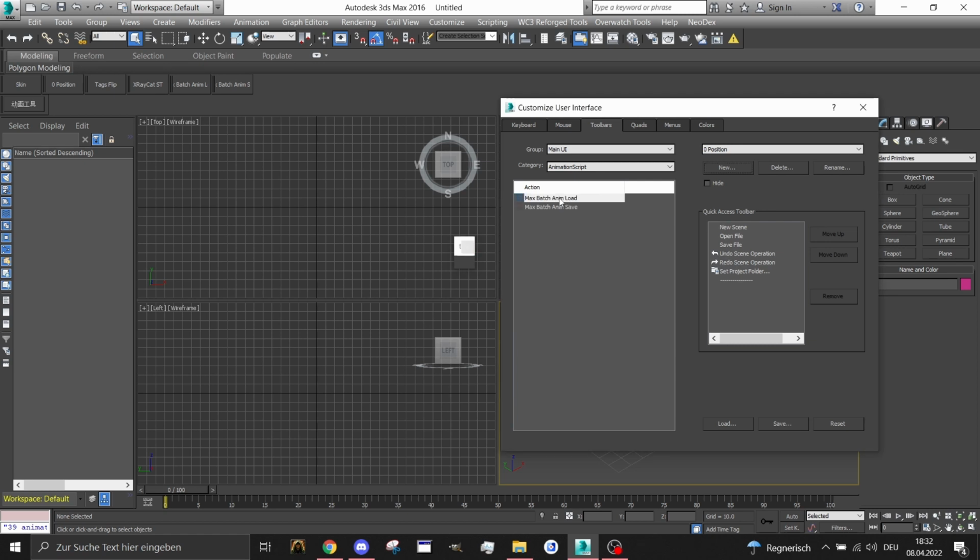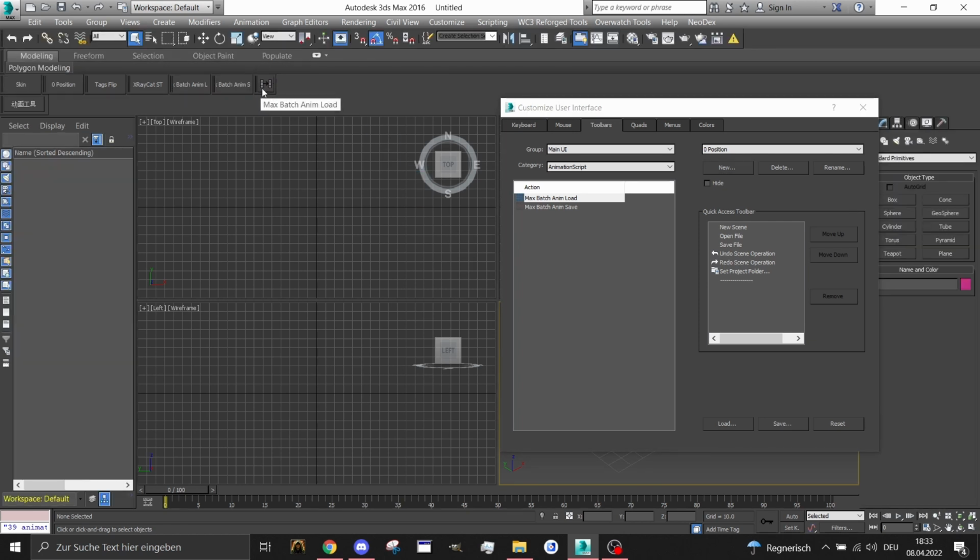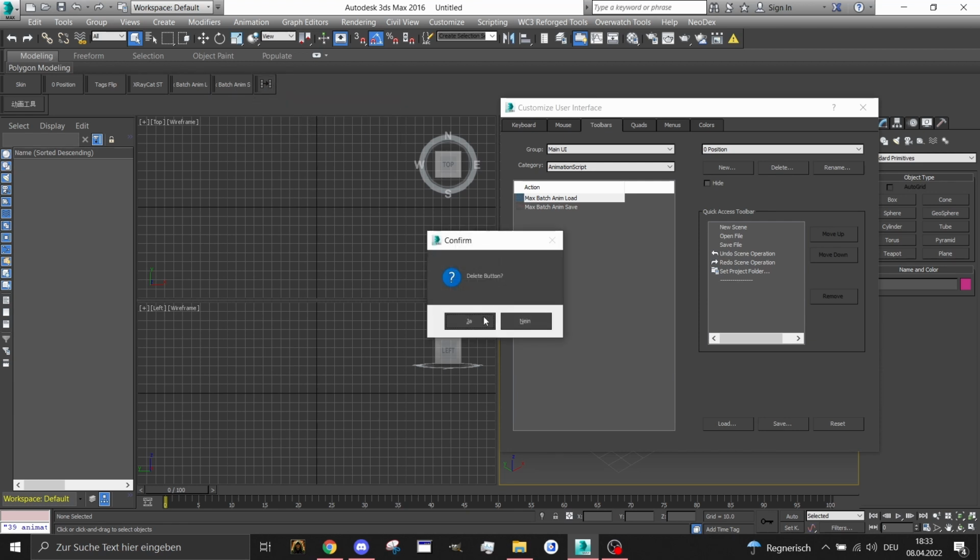And then you hold left click and drag and drop the button in here. So now we drag and drop it in, and then we move it inside here. So this is your button. I already have two of them, that's why I can delete it. Yes, and delete that one here.